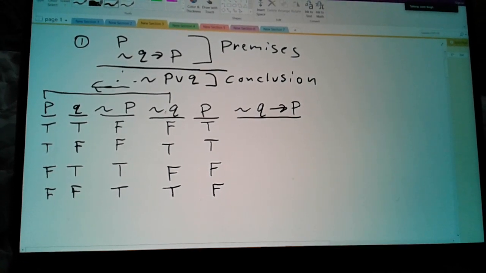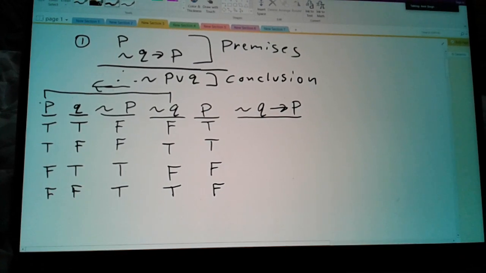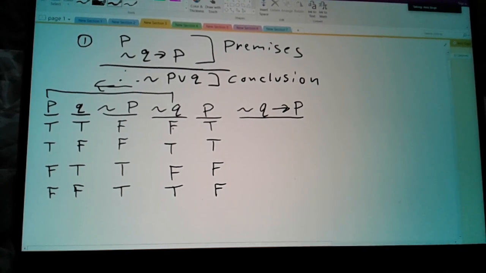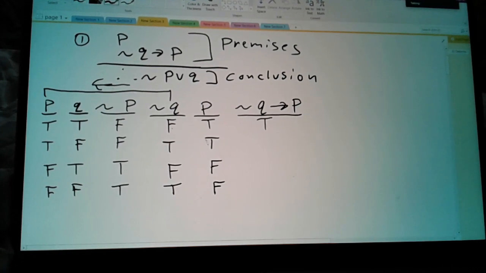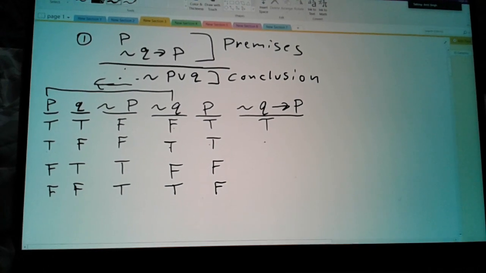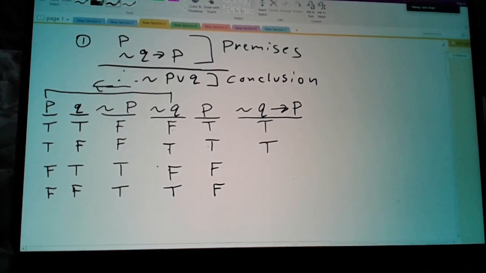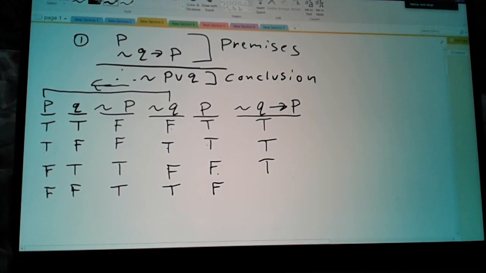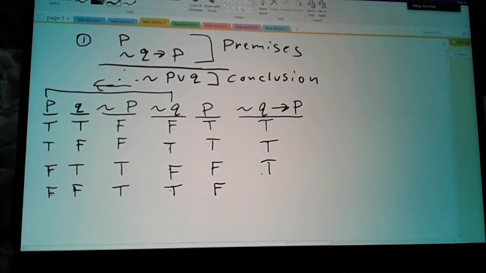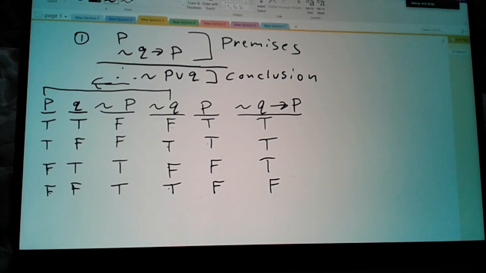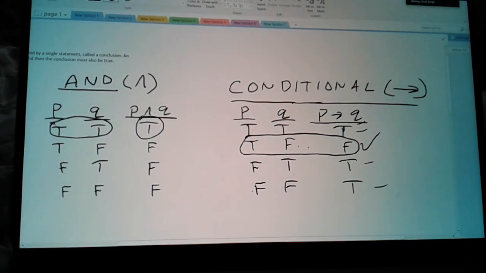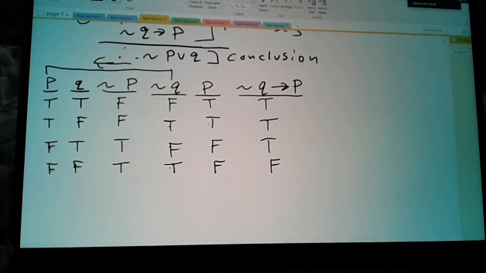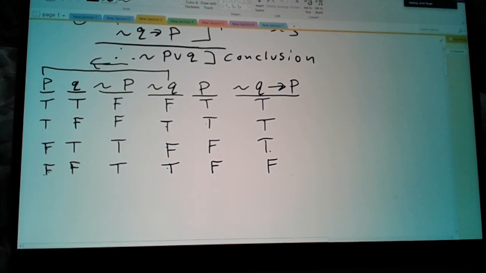So I'm going from not Q to P. I have to look at these two columns. False implies true is true. True implies true is true. False implies false is true. True implies false is false. Whenever you have a true implies false, it's always false, as I mentioned before. So we had a true implies false is false.